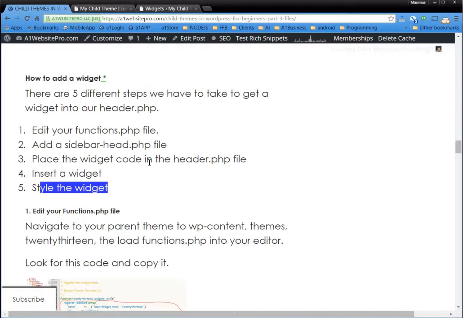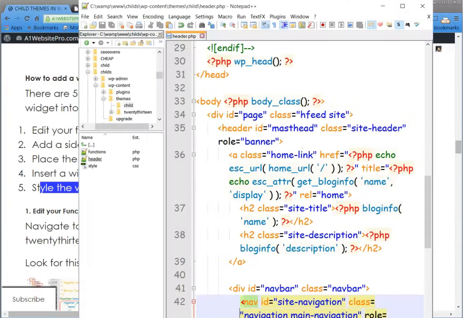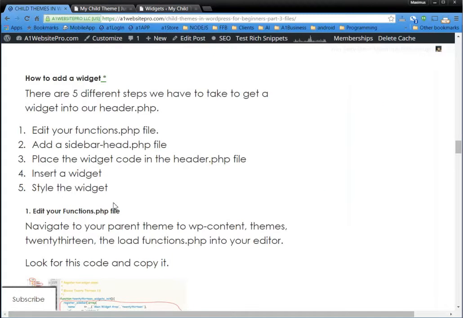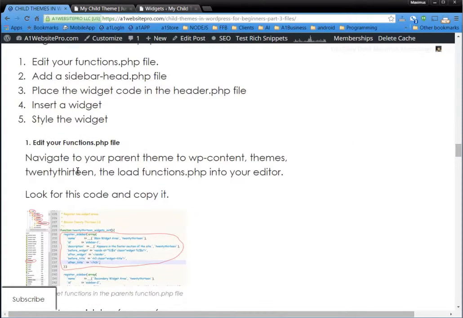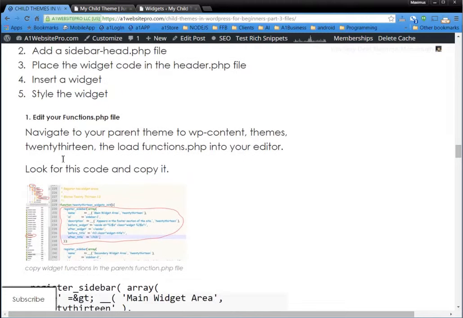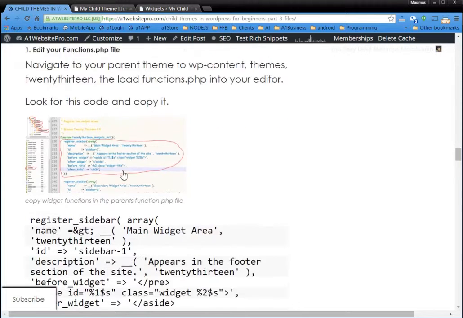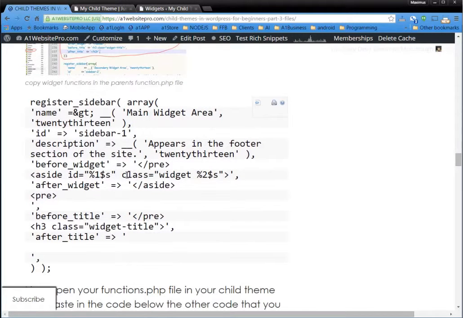Now we already copied our header.php file. Remember, we copied it from the parent theme to our child theme. We went in there and we edited the H2 tag. So what we want to do is navigate to our functions file in our parent theme. And we're going to be looking for a code that looks like this, register sidebar. So what does that look like?